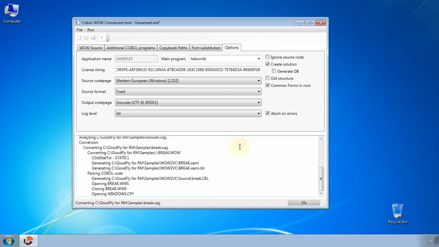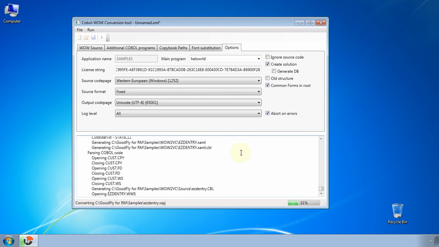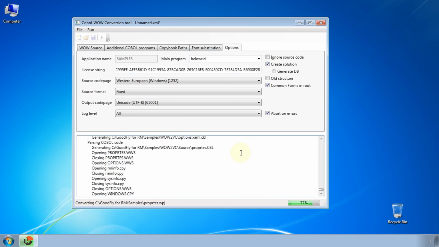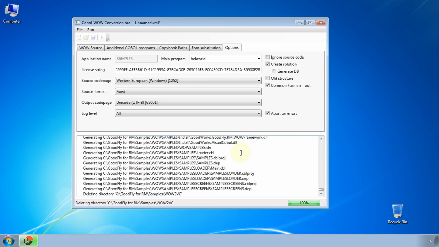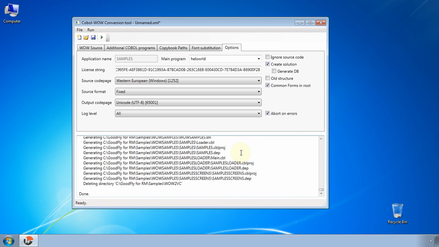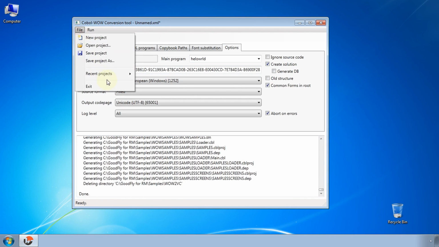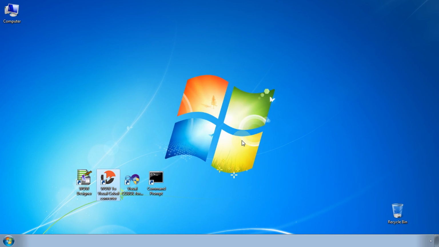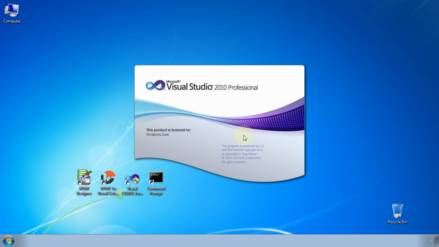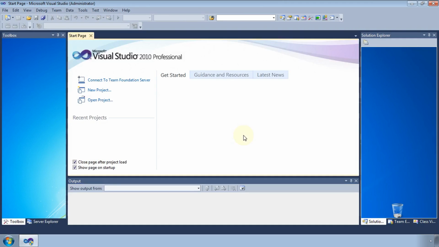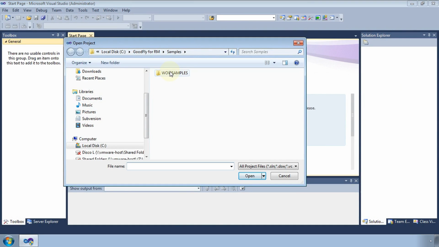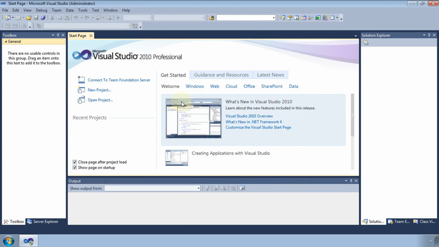Now we can start converting. We can see the progress in the log window. The conversion is finished. We can finally open Visual Cobol for Visual Studio and see the result of the conversion. A directory WOW Samples has been created.